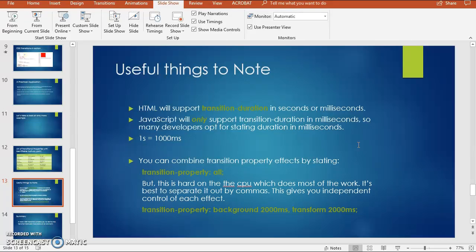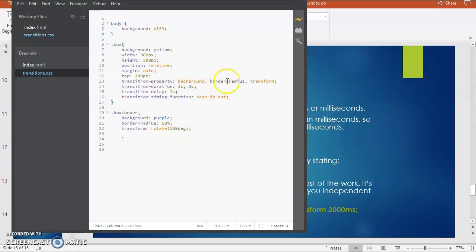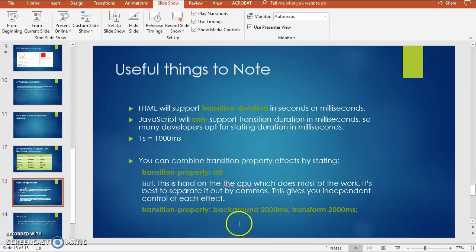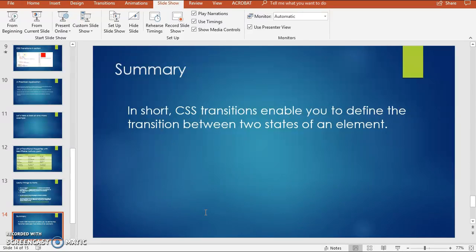You can combine transition property effects by stating transition property all, but this is hard on the CPU, which does most of the work, so it's best to separate it out by commas, as we have done here, where all of these are separated out. So I could just put all right there, and then all of these changes would happen to all of the transition properties that I have in my CSS, but it's better to list them out. And then here's my little summary. In short, CSS transitions enable you to define the transition between two states of an element.